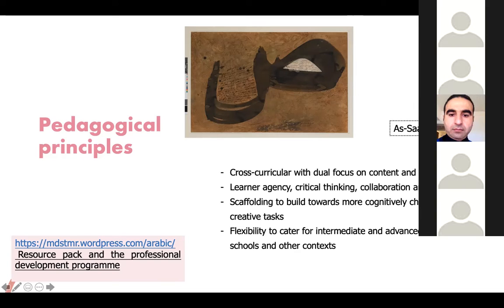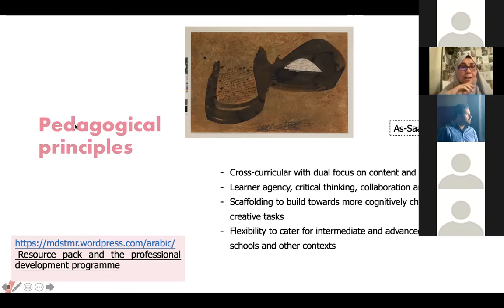Before I move on, as you can see on the left-hand side, there is a link to a resource pack, which has a fully explained version of this pedagogical approach. I have sent some links. If you have seen them, you would see this pedagogical principle well explained, but I am trying to get you to explain why we use this and how we use it.